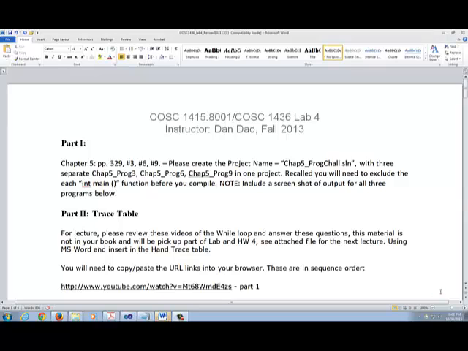I want to talk about the lab that we currently have, lab 4. In part 1, I'd like for you to create one project, okay? Just call it Chapter 5, Program Challenge: one project with 3 CPP files in it. So I just want one project with 3 CPP files with these names.